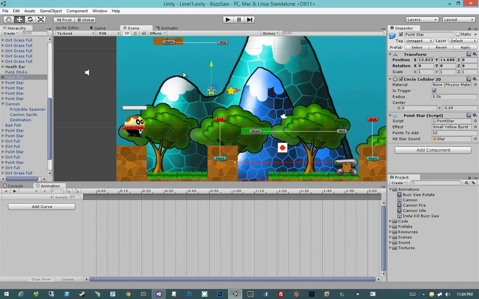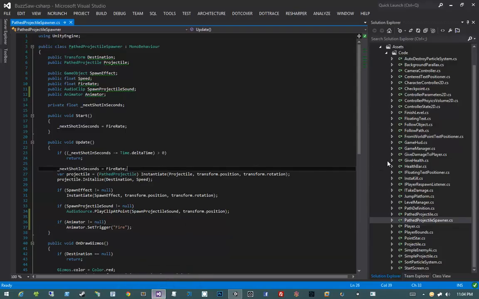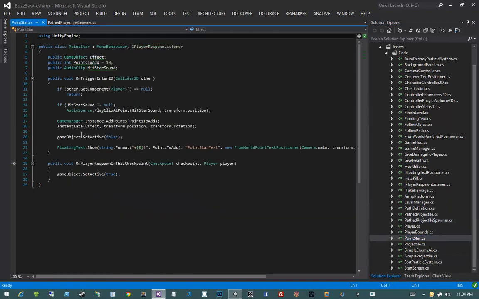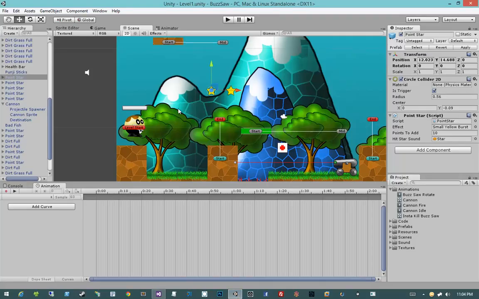However, if you recall, when we collect a star, it will be set to be disabled. As you can see, jumping back into Visual Studio, if we open up our point star, we'll see that it becomes inactive when it gets collected. Well, that won't do for us, because what we want to do is play an animation when the star gets collected and then only make the game object inactive when that animation has finished.